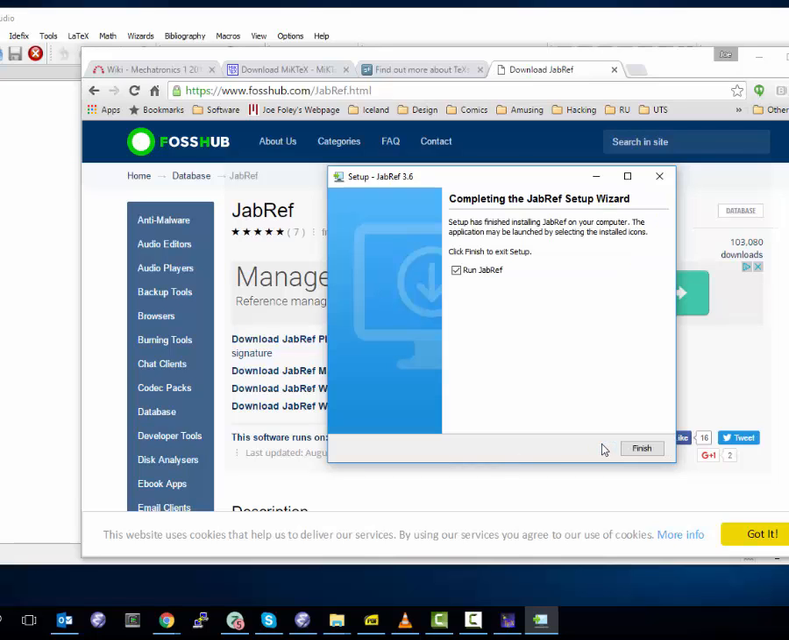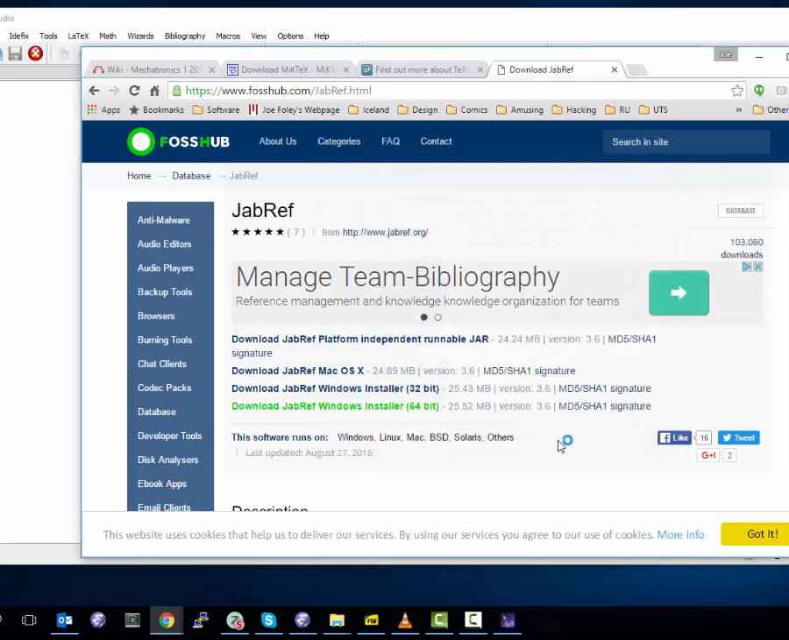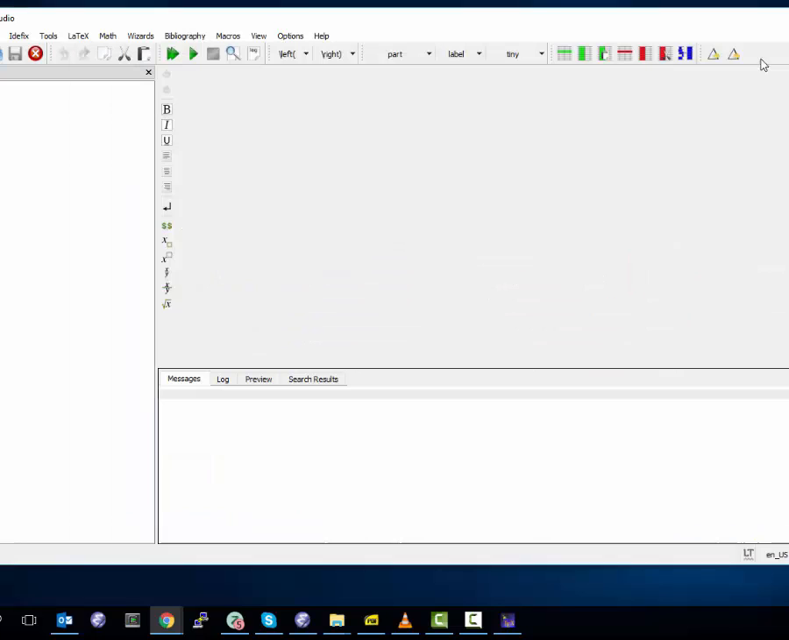I'm going to associate it to BibTeX. And sure, I'll run JabRef as well. I'll move our window out of the way. Now assuming that TeXStudio is started up correctly, you'll get a blank window like this.